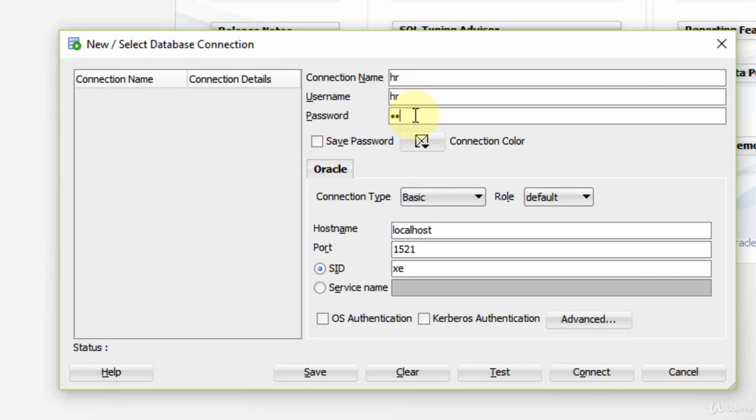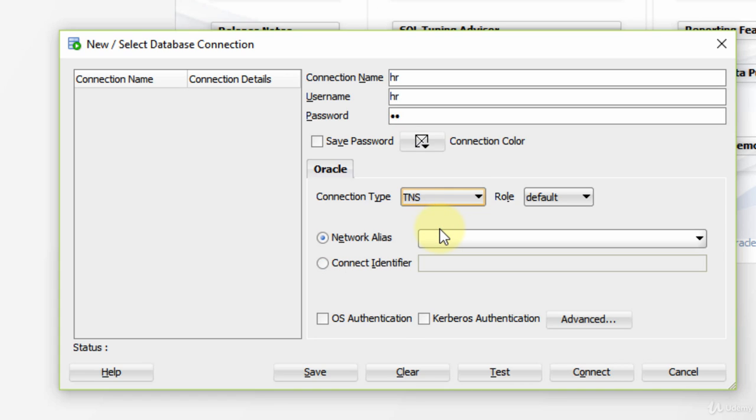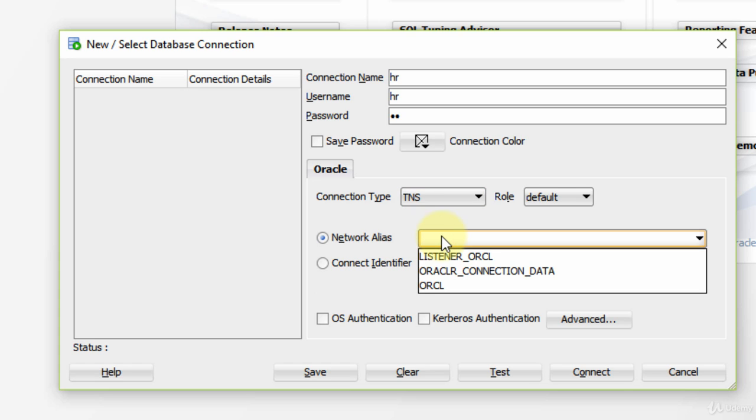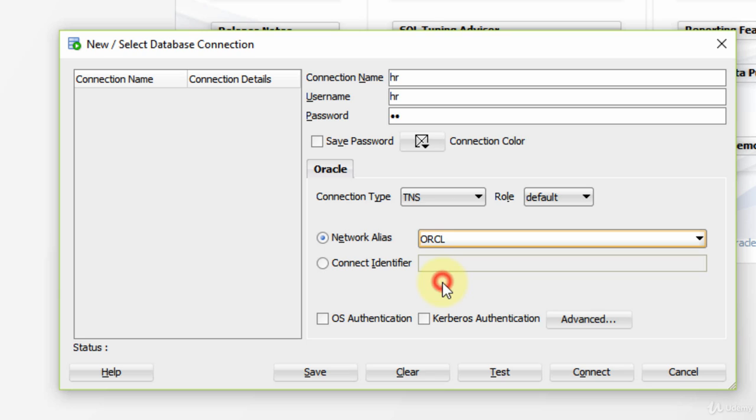The next step is we will change the connection type. There are many connection types, but we are using TNS in our lessons. So I'm choosing TNS. Now we need to choose the network alias. When we open up this list, there are three options: listener ORCL, or CLR connection data, and ORCL. The name is ORCL because, as you remember, we specified our database name with ORCL. If you wrote another name, you will see another name in here. But you must see three options.